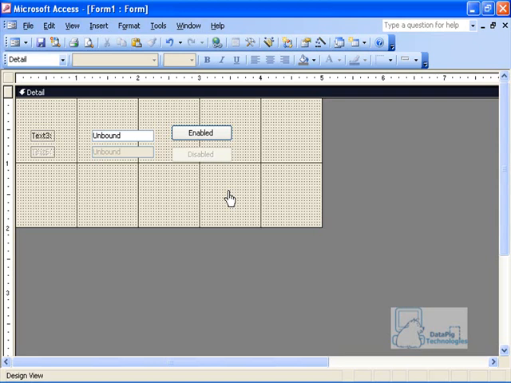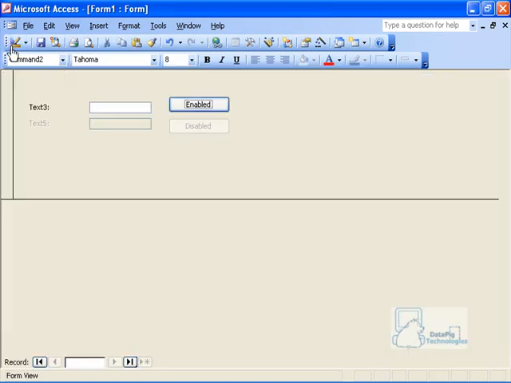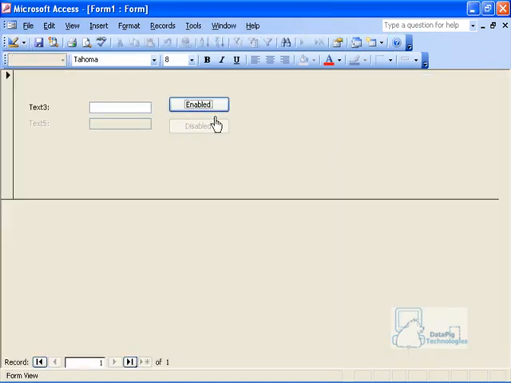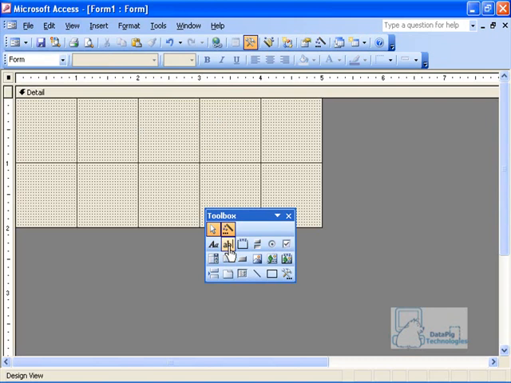Another reason could be that the user didn't meet some sort of requirement for this particular control to be enabled. So let's take a real quick look at this. I've got two buttons here. One is enabled and one is disabled. It's pretty self-explanatory. When I play the form, I can click the button that's enabled, but I can't click the one that's disabled. Same thing with text boxes. I can go into an enabled text box and type, but a disabled text box I cannot.